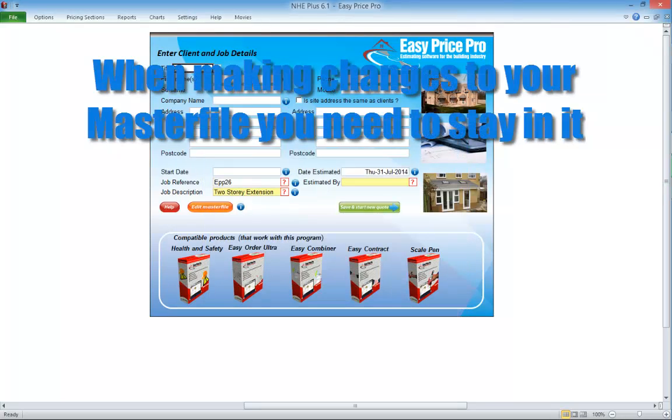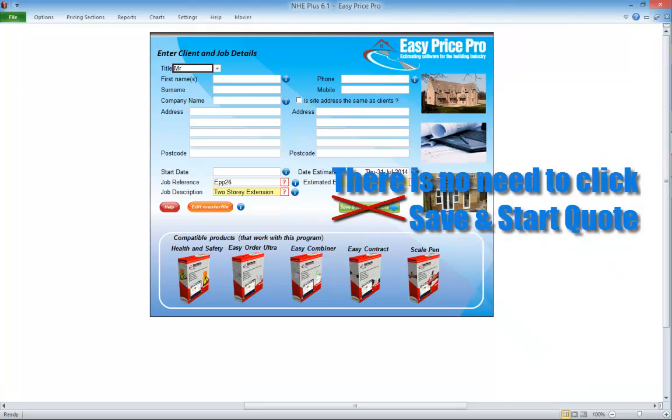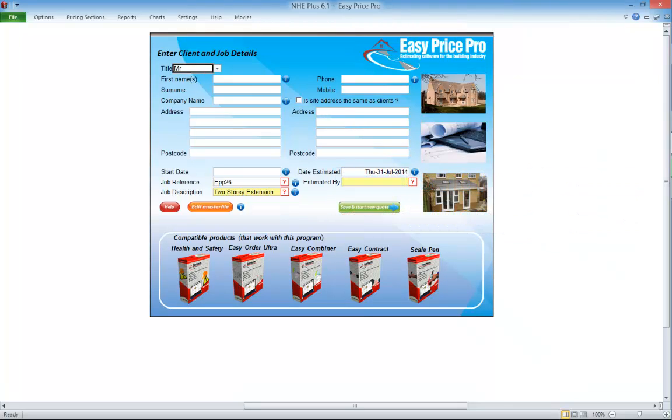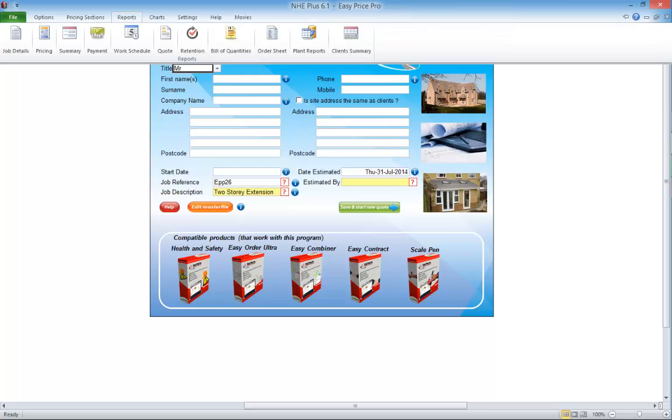To adjust the other settings in your master file, you will need to remain in the master file. So when doing this, don't click Save and Start New Quote. Use the tabs at the top to navigate around.